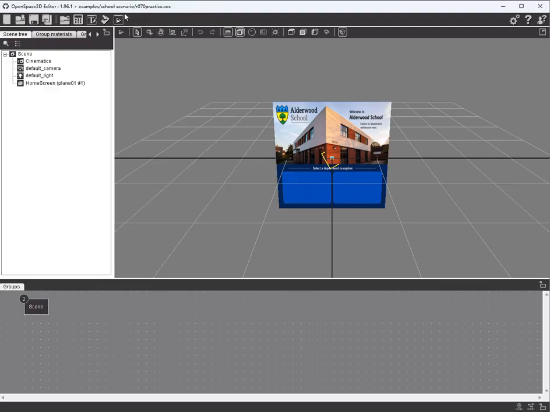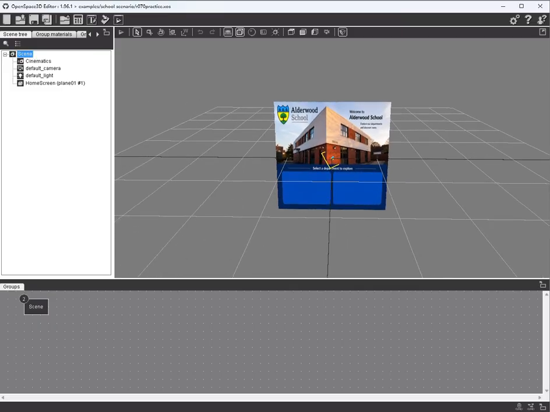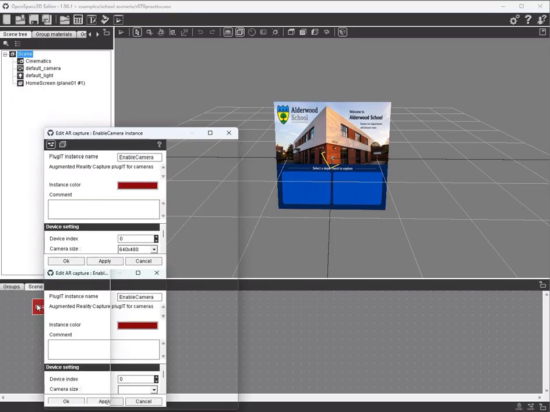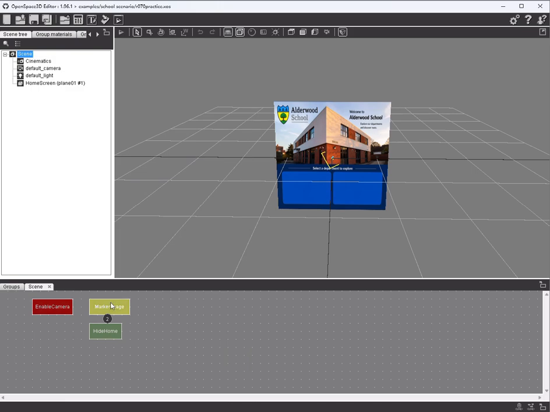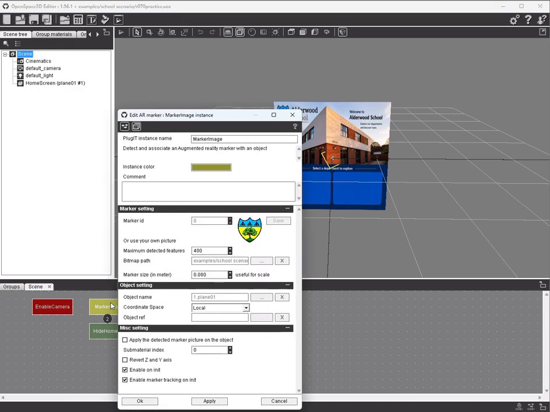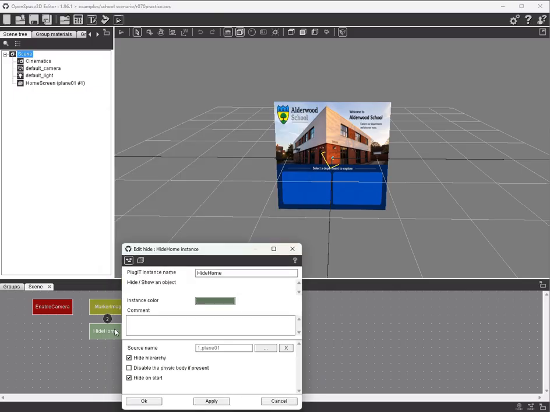So last time we got a mesh, and that mesh shows up as long as the camera is looking at a marker image. If we look at our plugins, we can see we've got the enabled camera, and if you double click it, you can see it's pretty much just all the default settings, nothing major needs to be done there. In the marker image, we got our customized picture, and then we finally got our last plugin, which is hiding the mesh unless it's scanned by the camera.